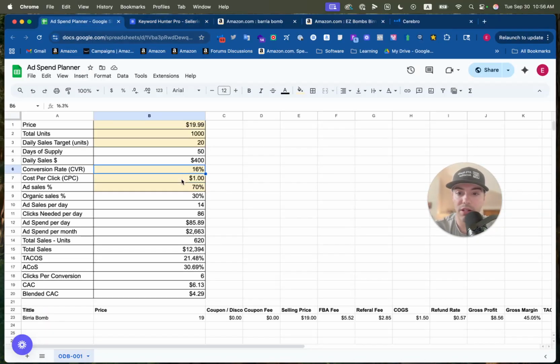We got the average cost per click. We have our ad sales assumption, which is just based on experience and the accounts I've seen. And now we can see our average customer acquisition cost is going to be $6.13. But then it also says you should expect in your launch phase, your TACoS to be 21%. But now if I say I've launched really well and I'm getting 50% of my sales from organic, 50% from ads, now I can see my TACoS has dropped to 15%.